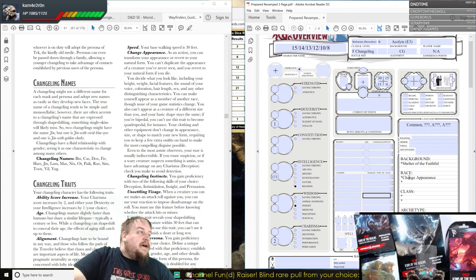Your clothing and other equipment don't change in appearance, size, or shape to match your new form, requiring you to keep a few extra outfits on hand to make the most compelling disguise possible. Even to the most astute observers, your ruse is usually indiscernible. If you rouse suspicion, or if a wary creature suspects something is amiss, you can have advantage on any Charisma Deception check you make to avoid detection.